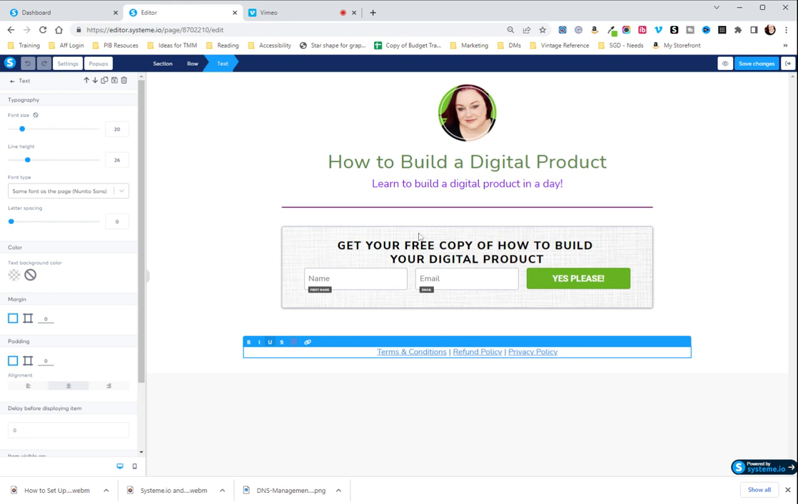Your refund policy is generally going to be for digital products that you do not provide a refund. And that is simply because there's no way to return a digital product. Once people buy it and download it, they have it. So you can't really do returns on that.